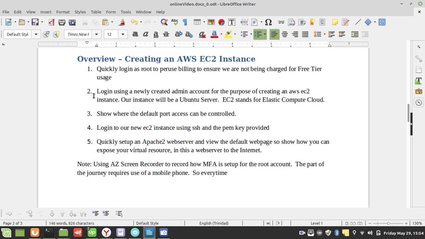So in this video, we're going to quickly log in as root. I just want to take you through the billing console because the account was set up using the free tier, and we want to be able to always check and double check that we are not outside of our free tier usage. Once our infrastructure exceeds our free tier usage, Amazon will start billing. Then we're going to log in using the admin account we created and create our EC2 instance.